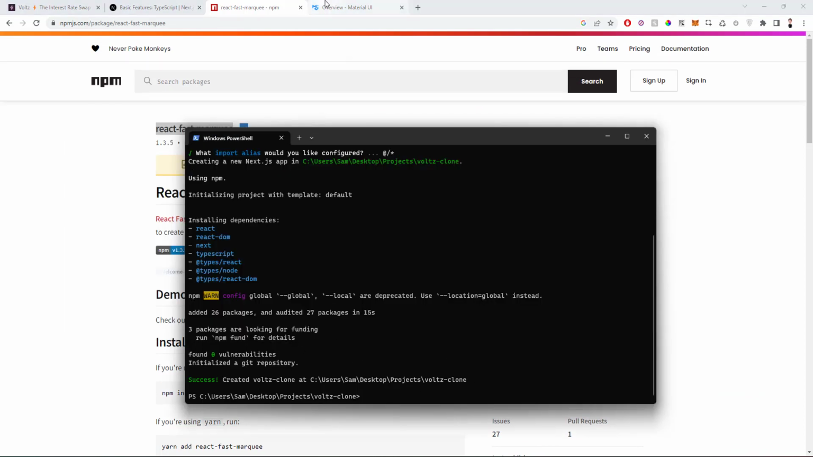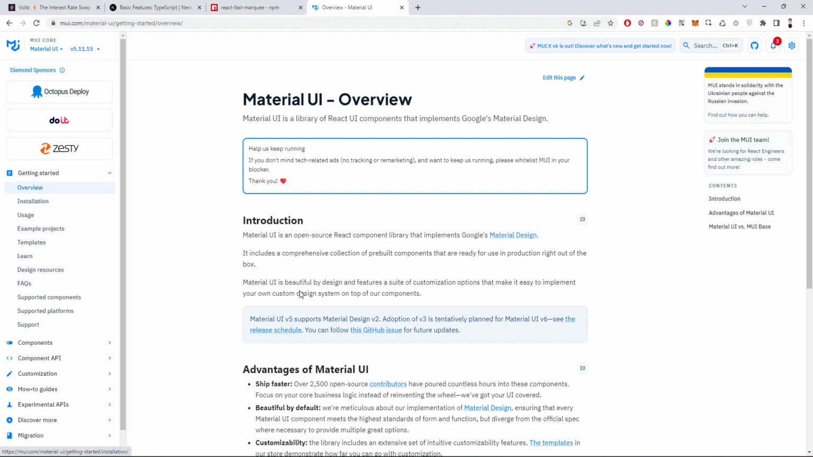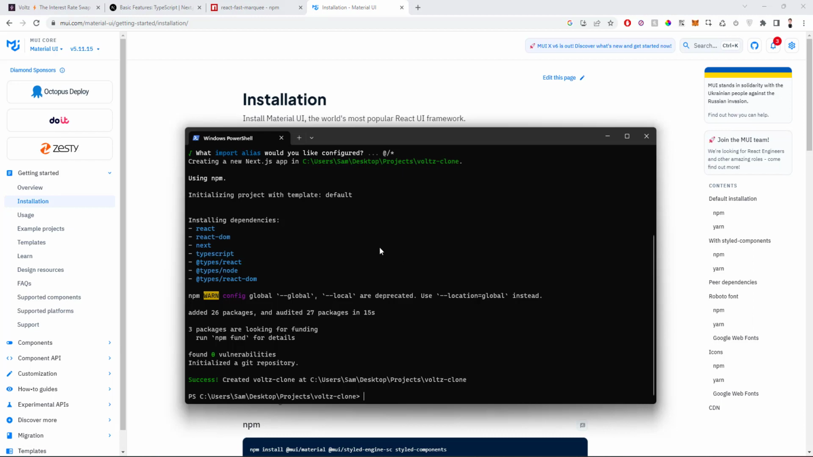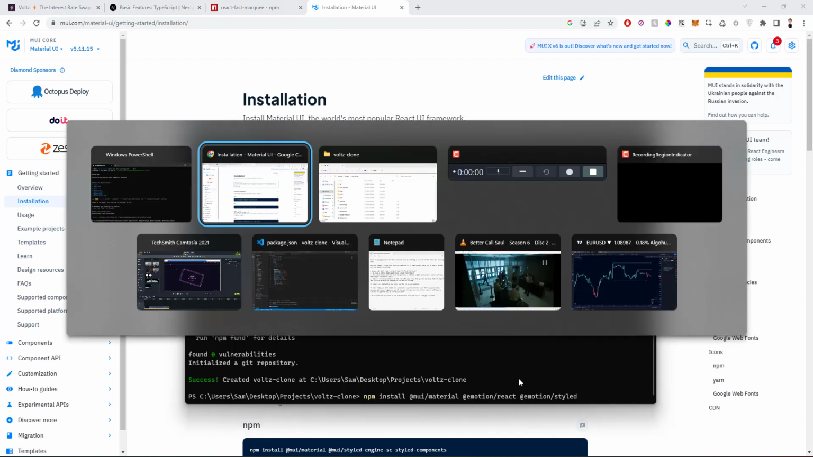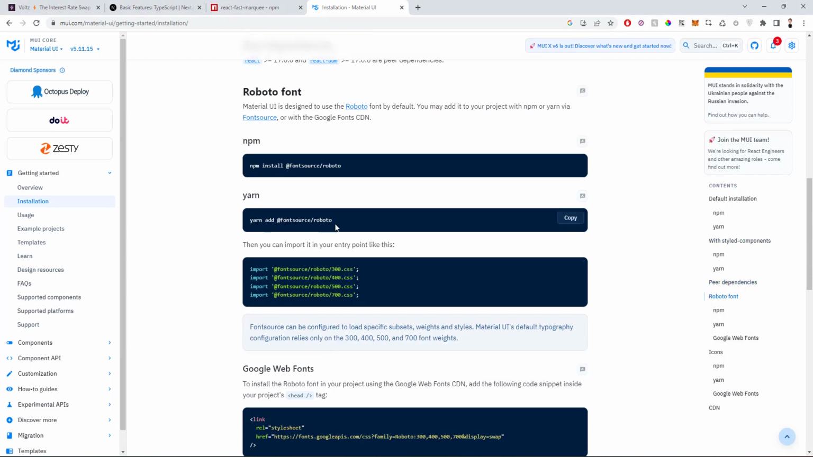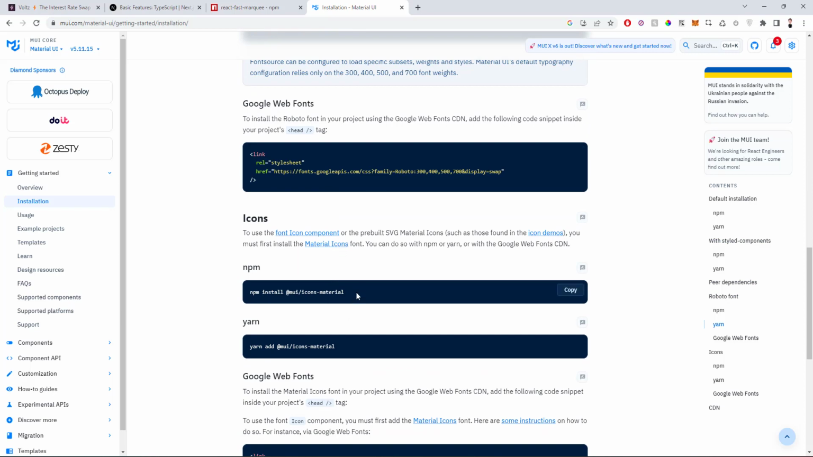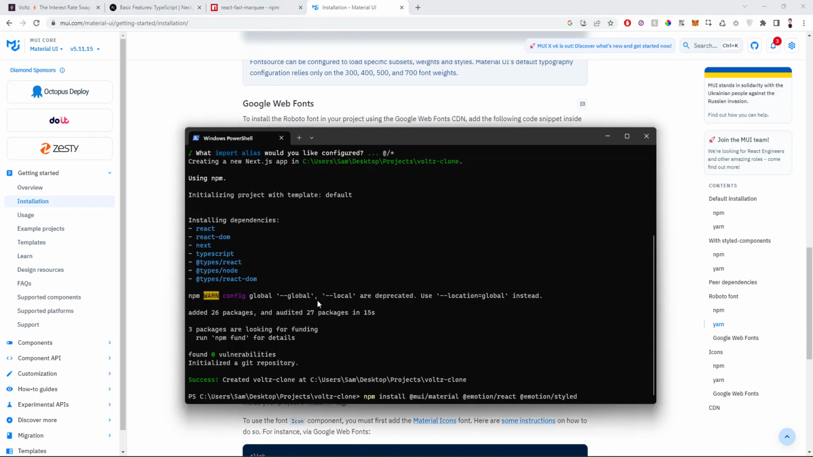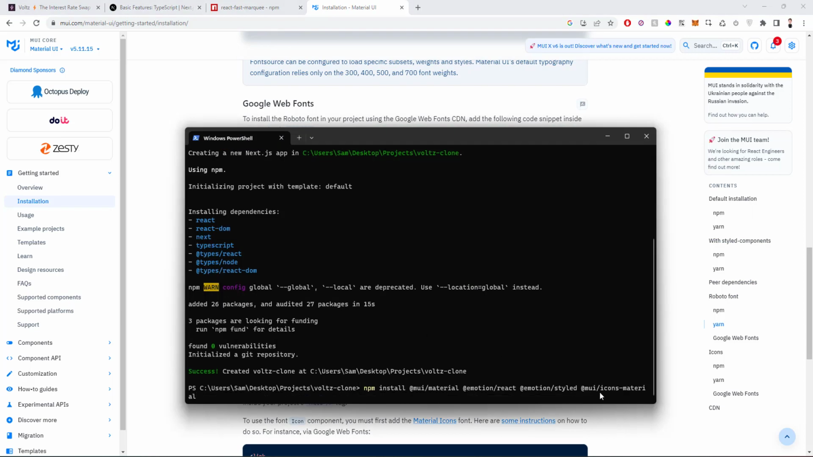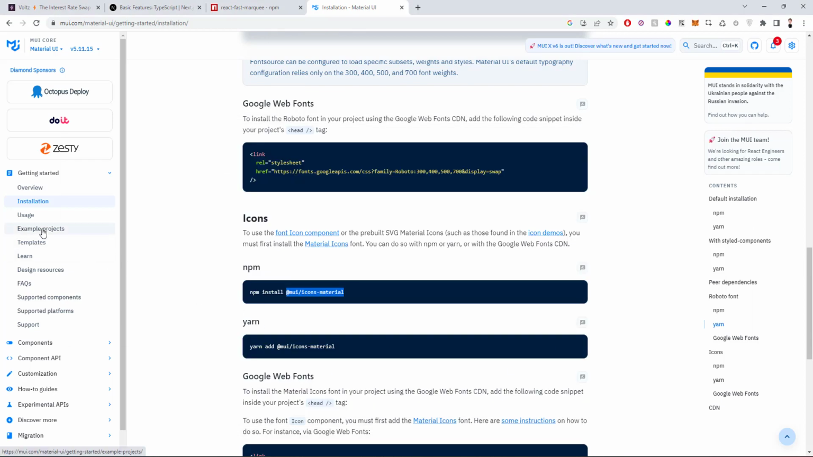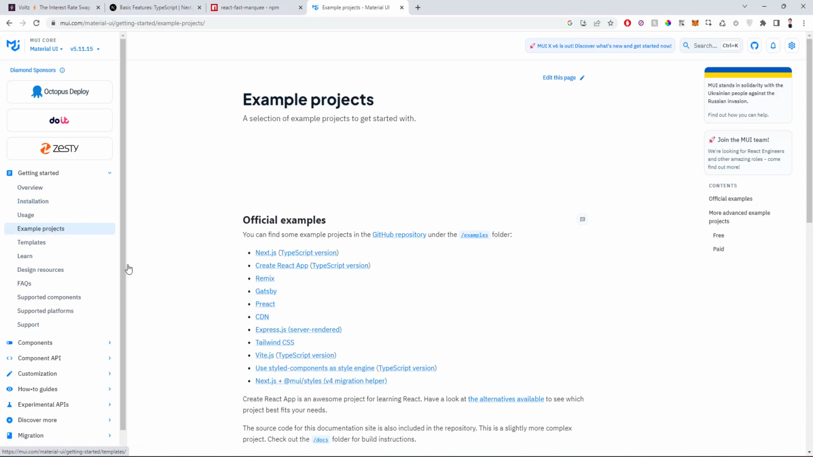That's done. Open your Material UI docs overview, go to installation, copy this, and paste it in. I'll install one more thing as well, which is the icons, so copy that. Actually, for Next.js, you might need one or two more things to server-side render the styles. So go into example projects and select the Next.js TypeScript version.